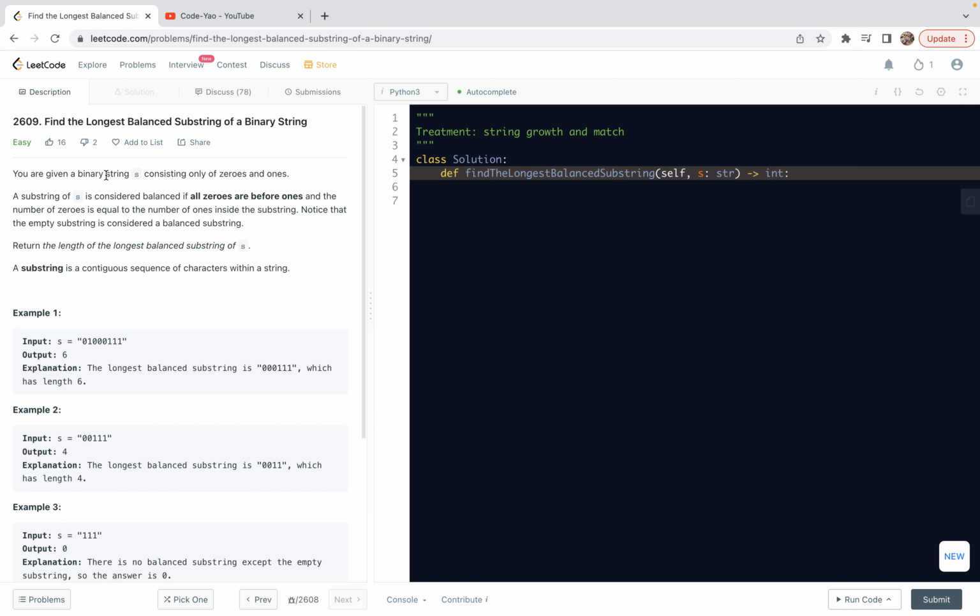So we are given a binary string S. A substring of S is considered balanced if all zeros are before ones and the number of zeros is equal to the number of ones inside the substring. Notice that the empty substring is considered a balanced substring. We are required to return the length of the longest balanced substring of S. Due to the assumption on the empty substring, the output of this problem is at least 0. Here a substring is a contiguous sequence of characters within a string.